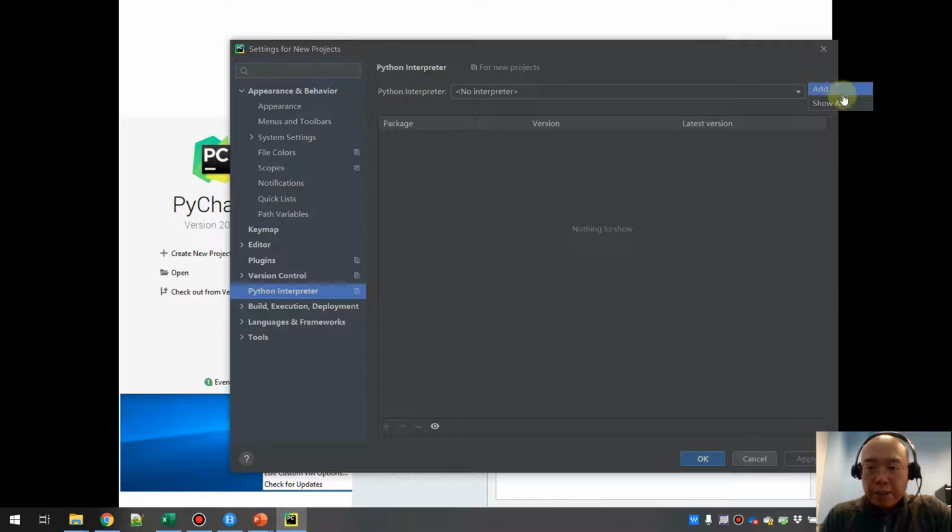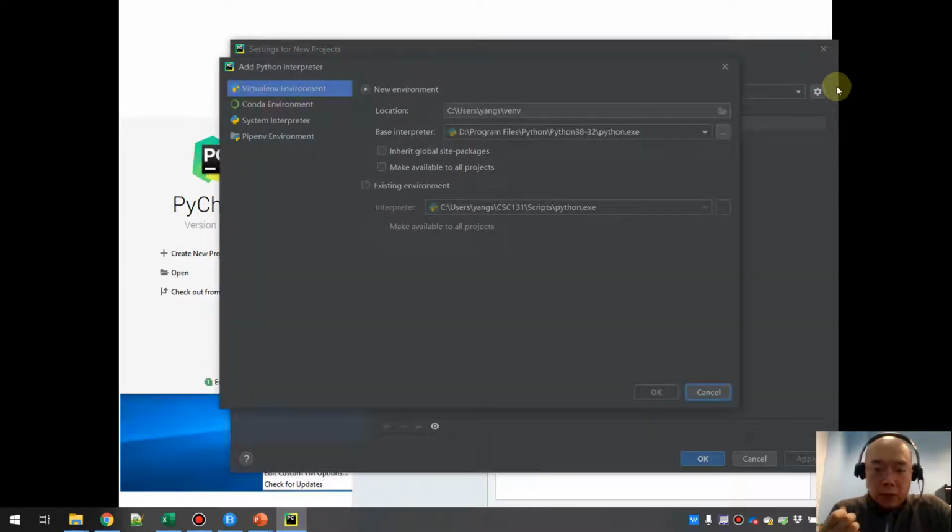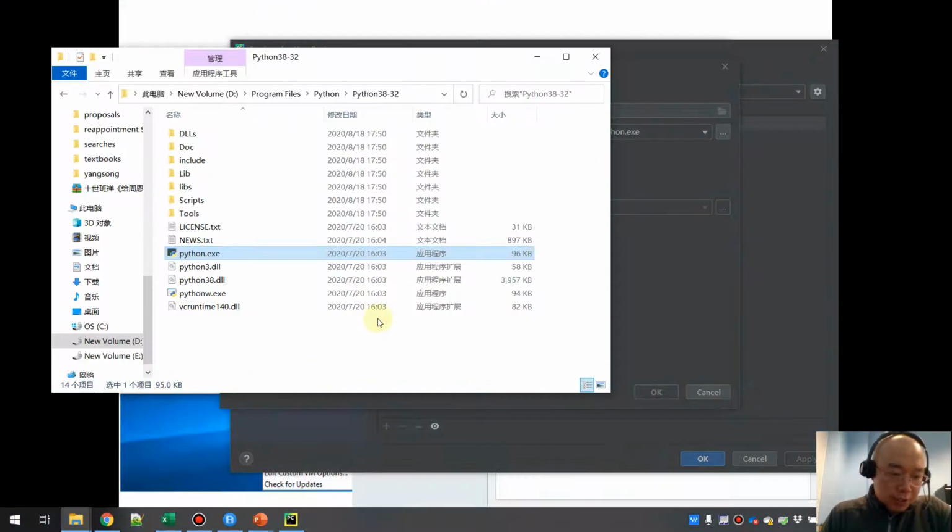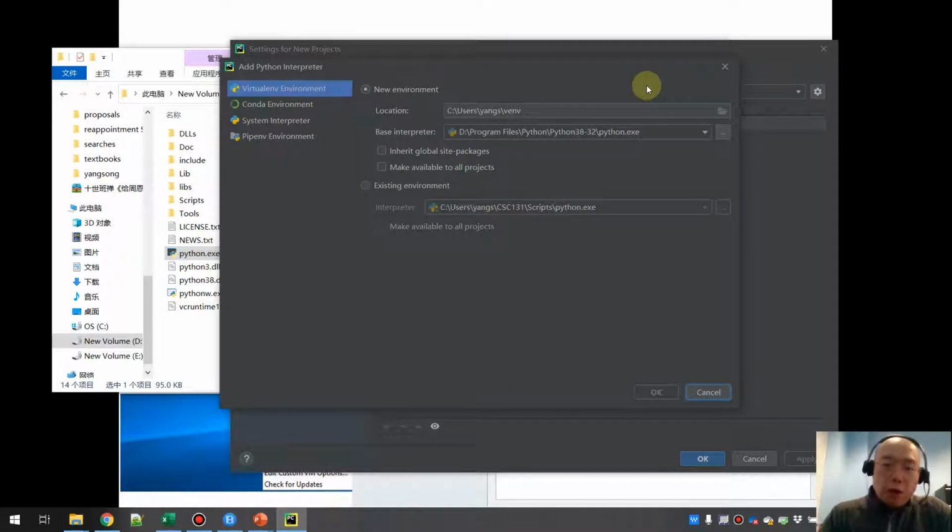Click on this icon and then do Add. As you are doing this, you need to make sure that Python has already been installed on your local machine, and for me, I know it is here. You should be able to find the python.exe. For me, I know python.exe is here, but for some reason I can't click OK yet. The problem is PyCharm also requires you to create an environment directory, and it has to be empty.